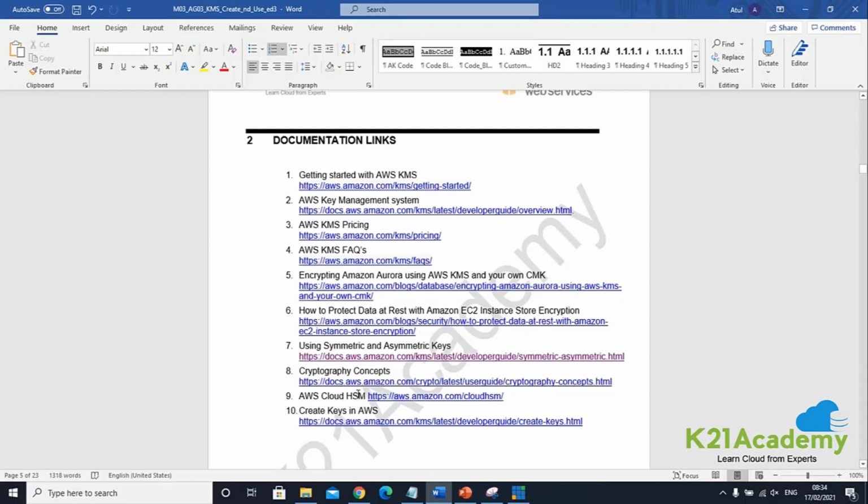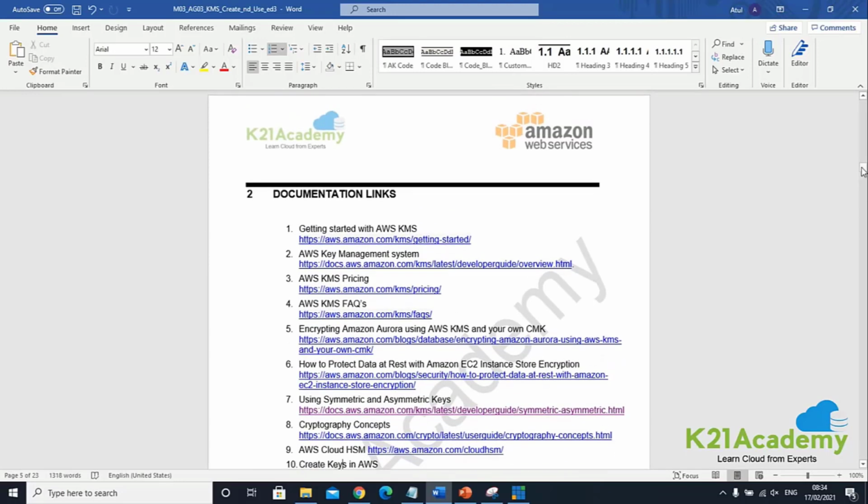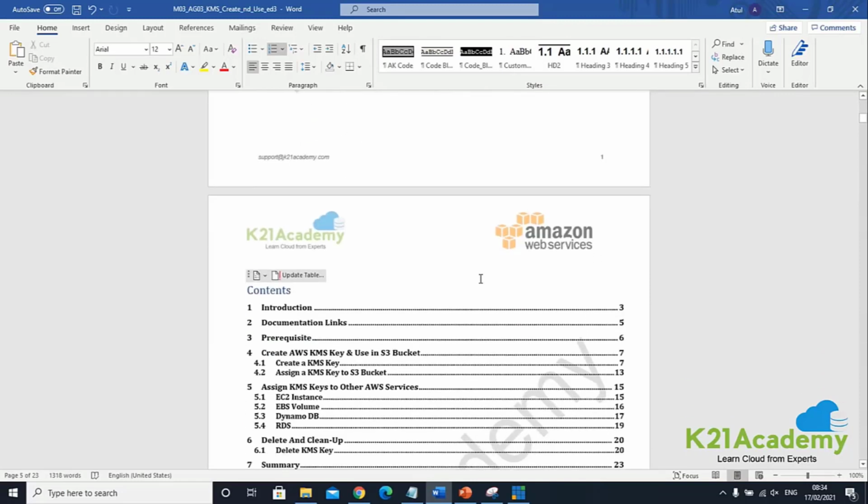And these are normal cryptographic concepts. If you want to go deep, you can do it. Otherwise, this is more than enough for you to understand. As long as you do this lab and go through the quiz questions, you should be good. And then last is how you create these keys in AWS. So that's about keys and documentation.